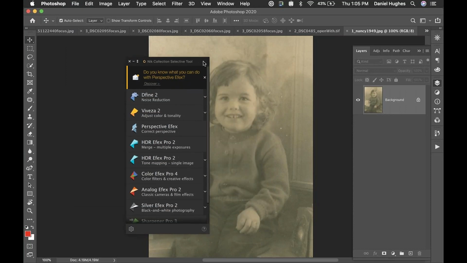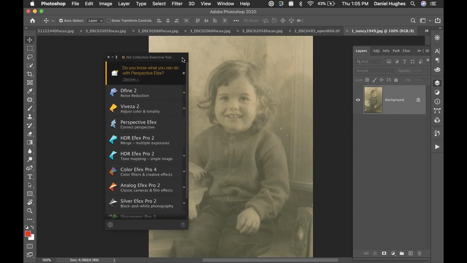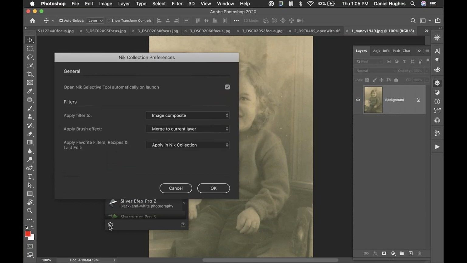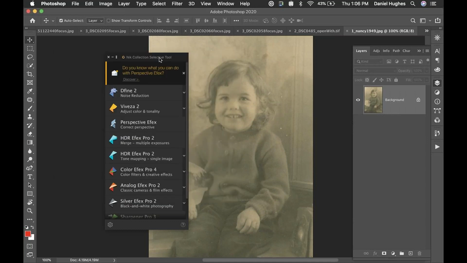If you want the Nik Selective tool to open automatically when you launch Photoshop, there's an option for that in the settings. Follow my cursor to the lower left corner of the Nik Selective tool, where there's a little gear. We're going to revisit this later, because there are a few options I want to show you. When you click on that settings button, you get your general and filter application preferences. You can see my Open Nik Selective tool automatically is checked on. Yours may be checked off. If you want the software to launch with the Nik Selective tool, make sure this is checked on. If you decide you don't want to use it, just turn it off. Once you've done that, click the OK button to apply the change in your preferences.